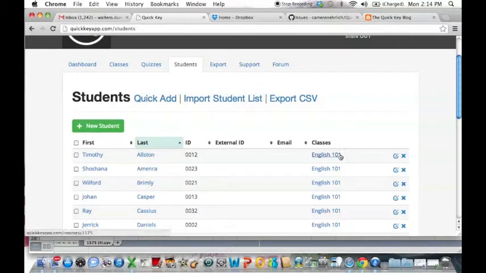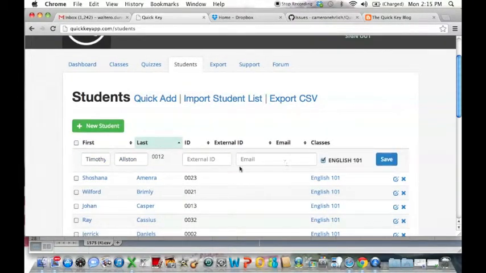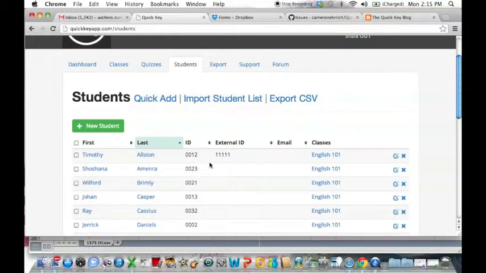So if I want to manually add an external ID to my student, I click on the student, the edit button, and then I just go to external ID and I can just put that ID number in and I press save student, and now that student, their Quick Key ID is associated with their external ID. So this means when I do an export of the student data, I will also have a list of their external IDs, and you can use that to help sort your students.